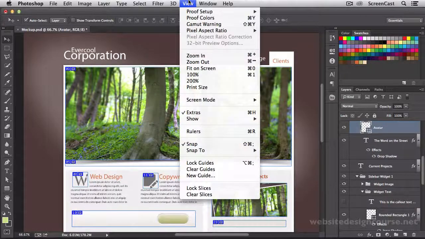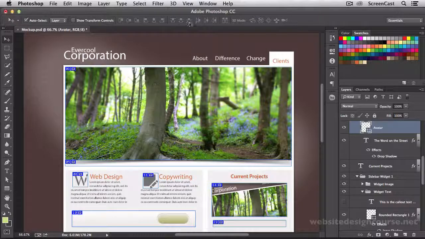If you go to the view menu and you go down to clear slices, this will actually delete all of the slices out of your Photoshop document. So you want to be careful and don't click clear slices unless you know exactly what you're doing. And then of course you can also lock your slices down to prevent them from being edited. So that's a few of the basics of the slice tool. And let's go ahead and look at one quick sample of using auto slices.